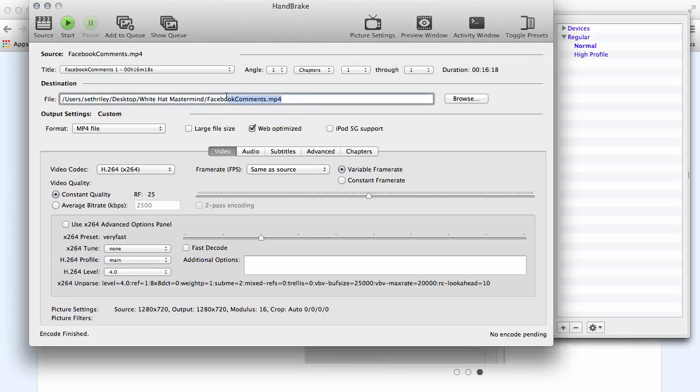Right now it's named Facebook comments.mp4. I'm going to add something on the end to make it a unique file name, so when I'm searching my files in my Finder I know it's not the exact same name as the original MP4. I like to keep both copies, the optimized version of the MP4 and the non-optimized version. So I'm going to put OPT, for optimized, on the end of this so I can tell them apart.